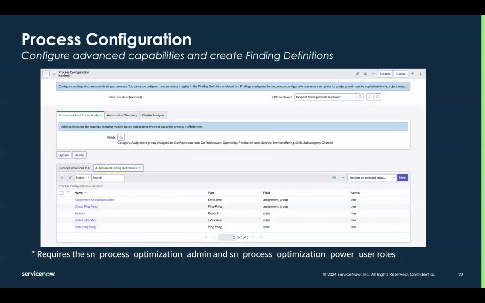Now, the option to turn automation discovery on and off, or configure what fields are used for things like root cause analysis and clustering, as well as those process-level finding definitions for each table, live in something called a process configuration record. As I've mentioned a few times already, this process configuration record comes as part of the content pack for each workflow. This is really the only other record you need to know about beyond your project that you're configuring. So before you start any process mining journey or project configuration, you should validate that the process configuration record exists for the table that you're mining. And we'll go look at that as soon as we get into the instance here.